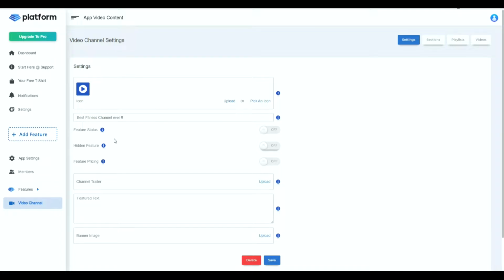Next one is going to be the feature status. This is going to activate this feature to your members. So if you leave it off, nobody's going to be able to see it or access it. If you turn it on, then your members are going to be able to see it and access it. Right now, I'm just going to leave it off. Next one is going to be the hidden feature. That means if you activate it and then you activate the hidden feature, only a select few members that you have chosen can access your video channel feature. The rest of your members, they cannot see it because it is a hidden feature.